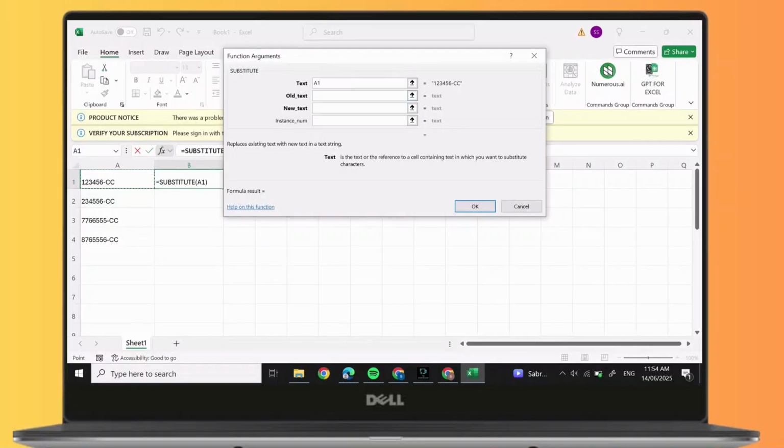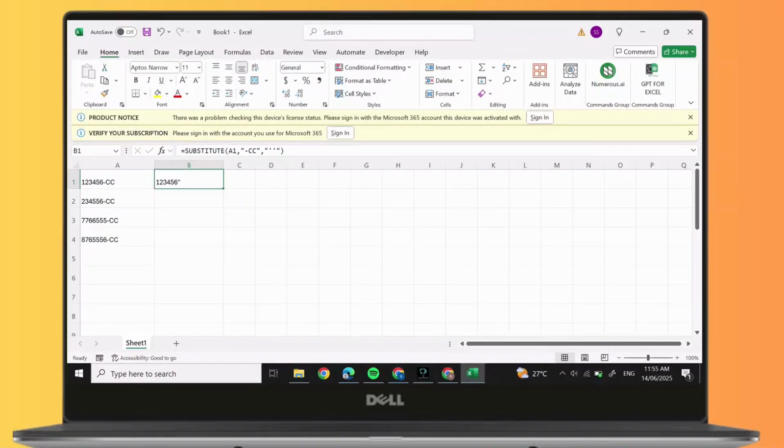Then at the bottom in old text, simply type in what you want to remove. I want to remove CC, so I'll type CC and press enter. Then at the bottom, write quotation marks two times and press enter again or press OK and you're good to go. You will find it without that letter.